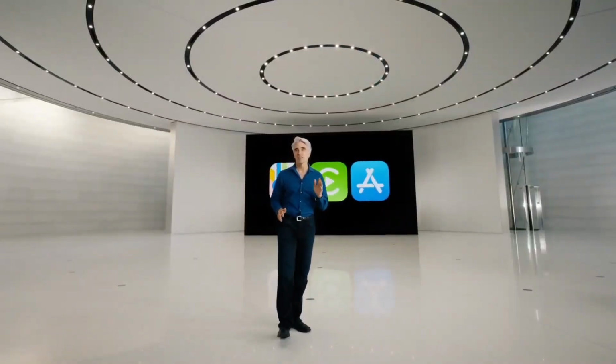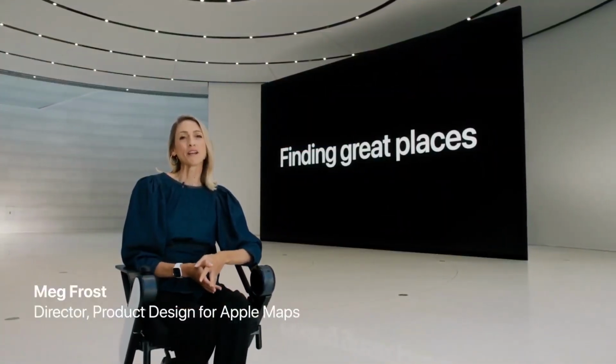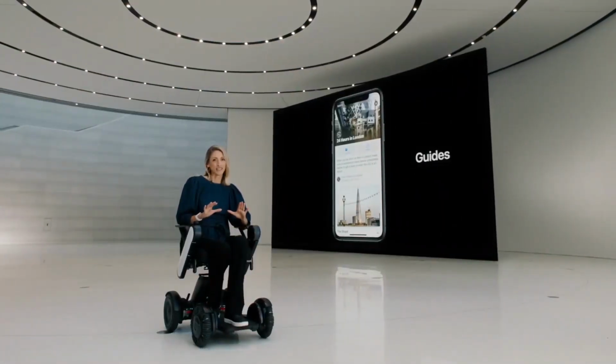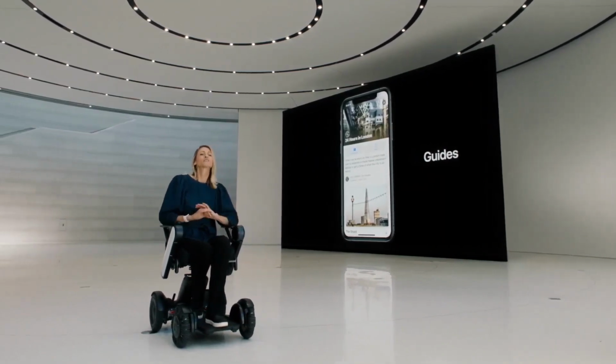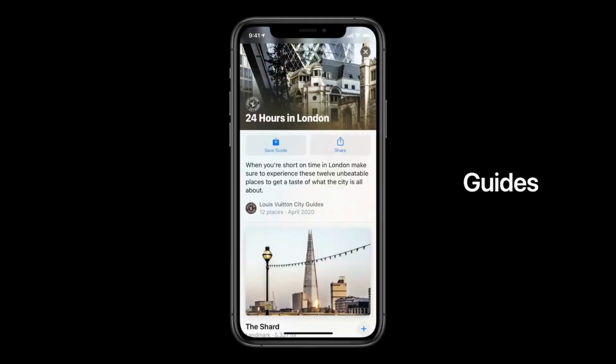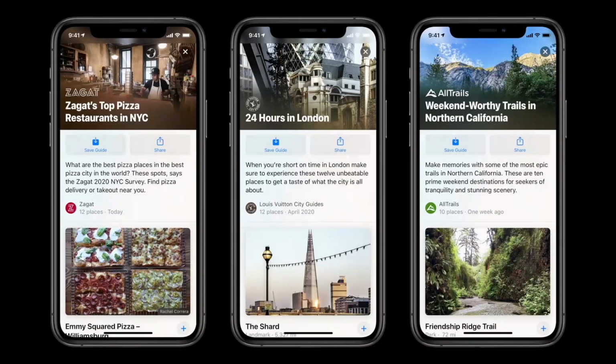Next, let's take a look at features that help us while we're out and about. First, let's talk about finding great places. In iOS 14, the Maps team will be working with some of the world's most trusted brands to offer amazing guides. Guides for great places to eat, shop, meet friends, or explore in cities around the world.